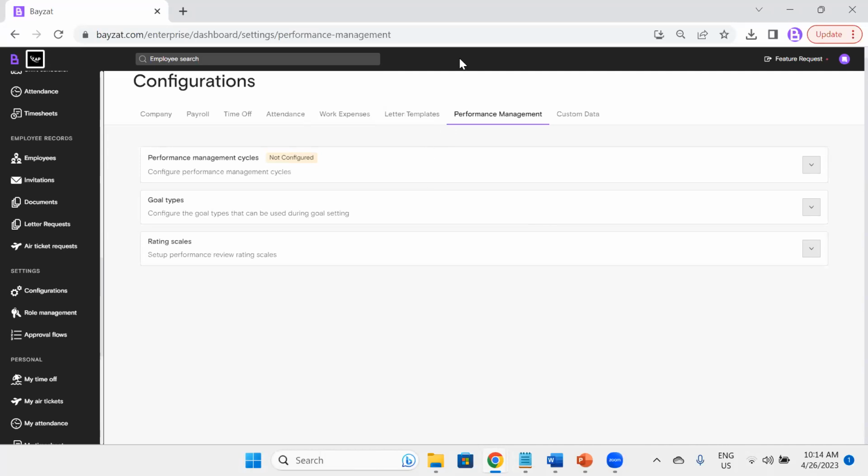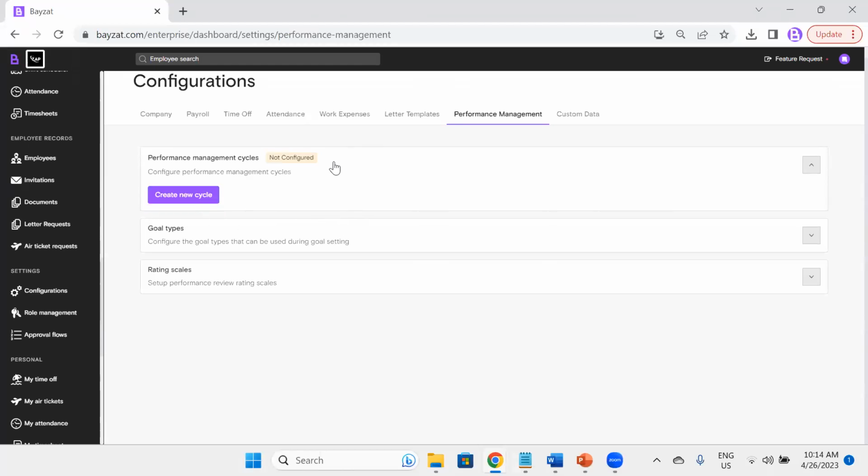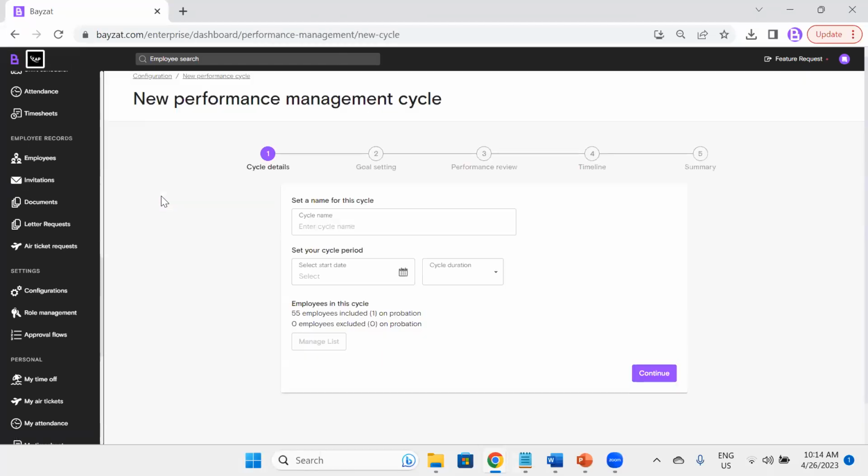Okay, moving on. So now we've seen goal types, we've seen rating scales. Now the most important portion which you will be setting up is the performance management cycle. Okay, so now let's click here, create a new cycle. Like I mentioned, let's say I do it for Q2, which I've already selected. I can always name that.